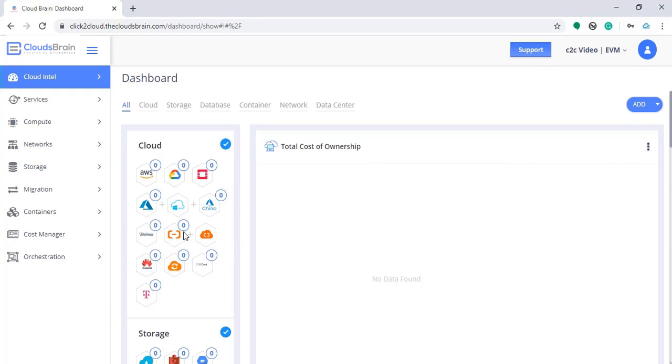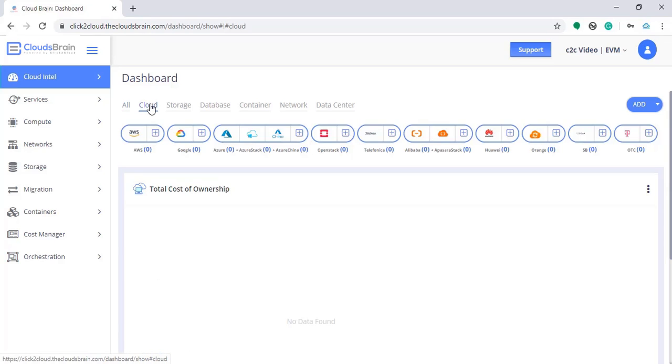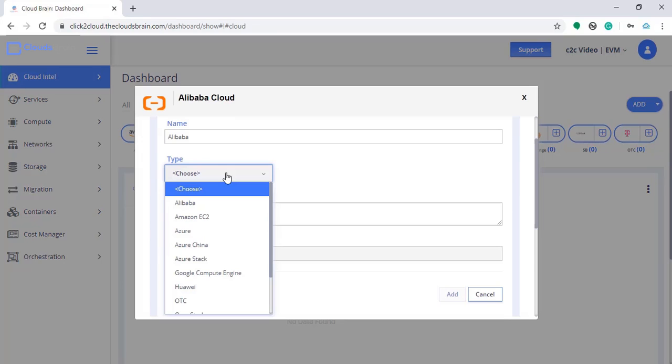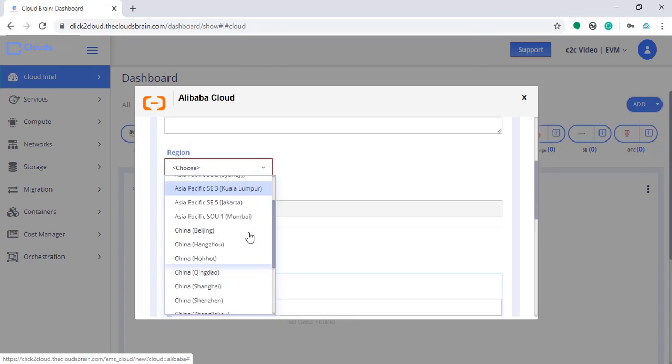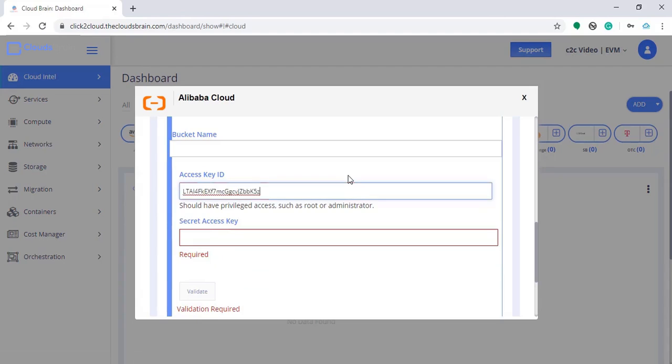Click on cloud option to add cloud account. Here click on the plus icon to add Alibaba cloud provider. After this, provide the details such as name, type, region, access key and secret access key and click on Validate tab to validate the credentials. Once done with the successful validation, click on Add button to add the provider.